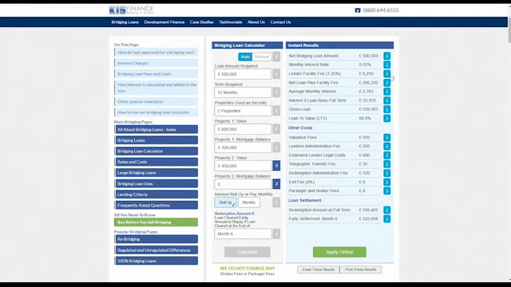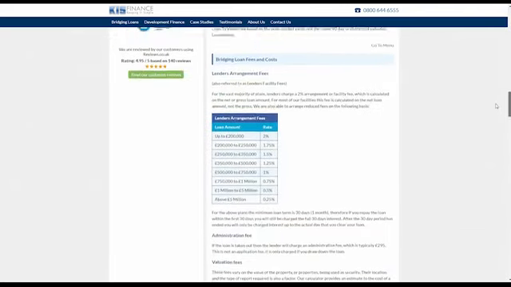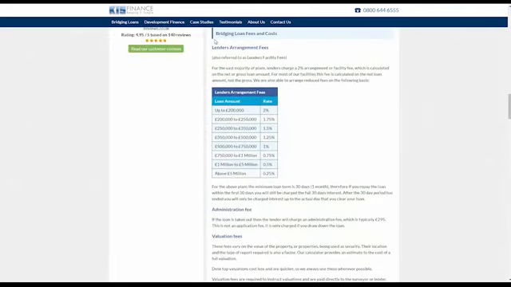Next is the lender's facility fee. This is calculated as a percentage of the net loan amount and is added to the loan facility, which means it doesn't need to be paid up front. And if you scroll down this page, then you will find the bridging loan fees and costs section. Under the lender's arrangement fees section, which is another name for the lender's facility fee, you will see how the loan amount reflects the fee charged. As the loan amount goes up, the lender's facility fee goes down.